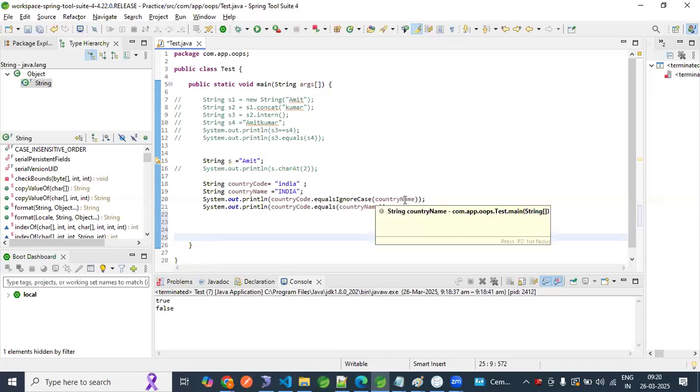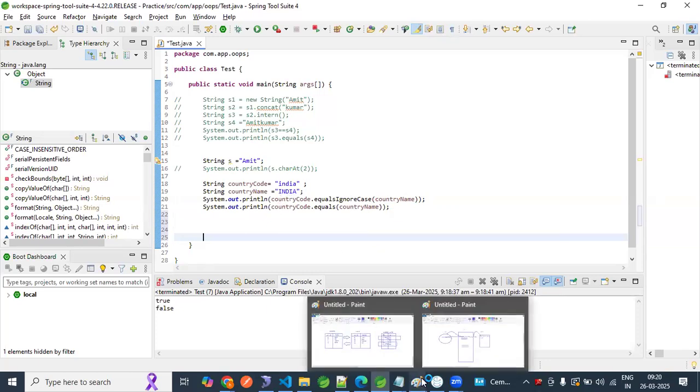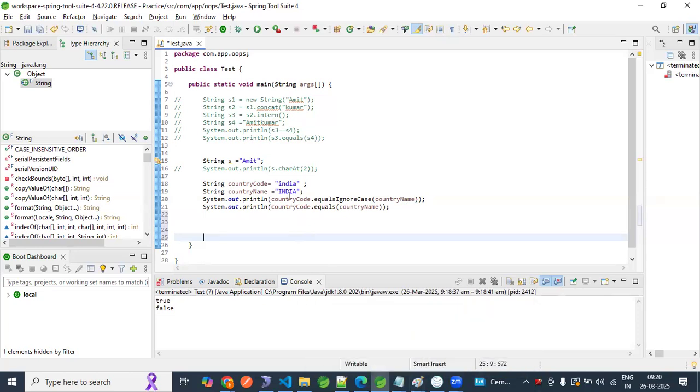Now tell me, there is some requirement. Think in that way. The country code is coming as, say, India 123. I don't want 123. I want only India. So how will you remove the rest of the string, or how will you get the code?